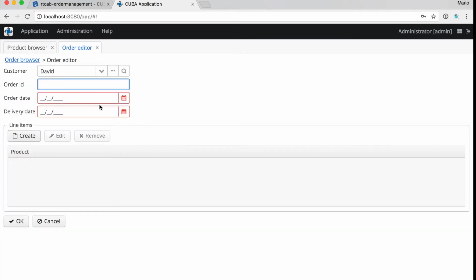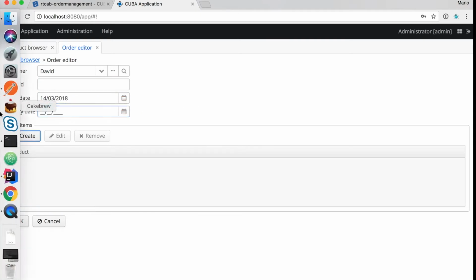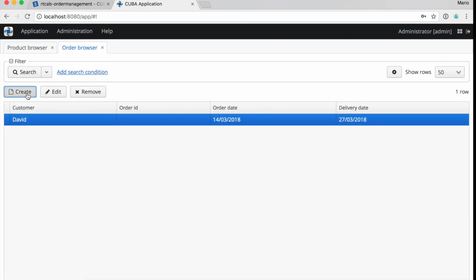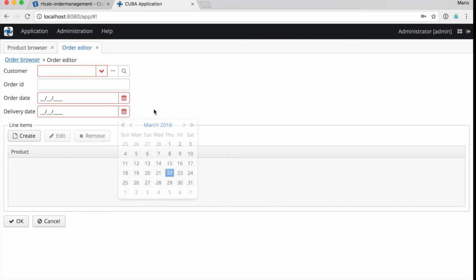So then we have this order ID and we have this order date and we have the delivery date, as you see. I was just wondering why now the validation is gone, but when we create another one, it says, okay, you have to define a delivery date. This is all depending on this mandatory attribute that we configured.